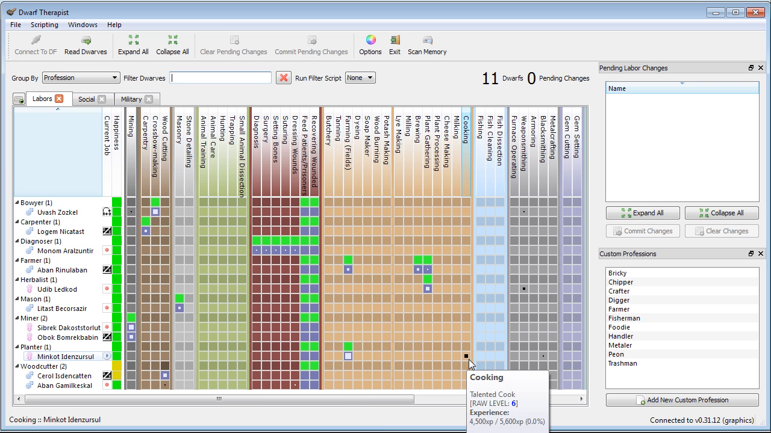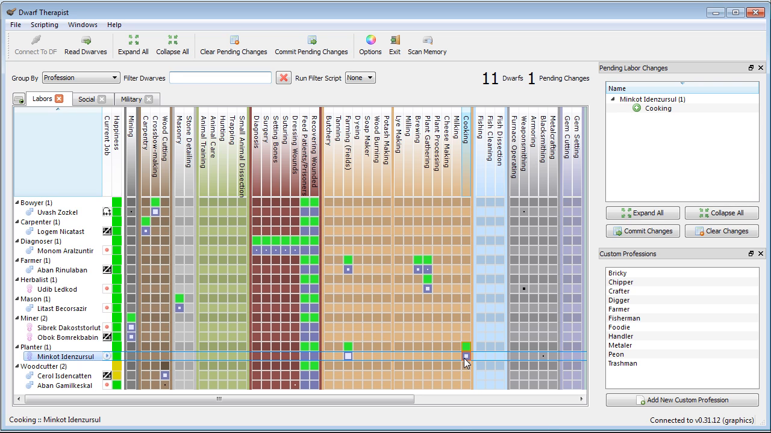You see, he has the cooking skill because he's got this square here, but it's not highlighted. So that means that if I make a kitchen, for instance, and I assign the task at the kitchen to have somebody cook a meal, this guy won't do it. He doesn't have the labor enabled. If I want to make it so he can do it, I have to click this, and now the labor is enabled.